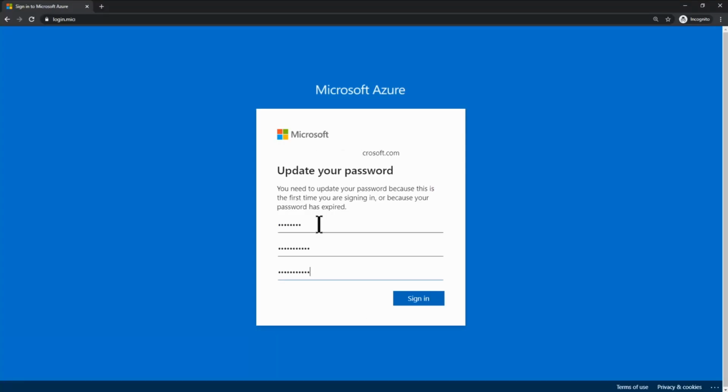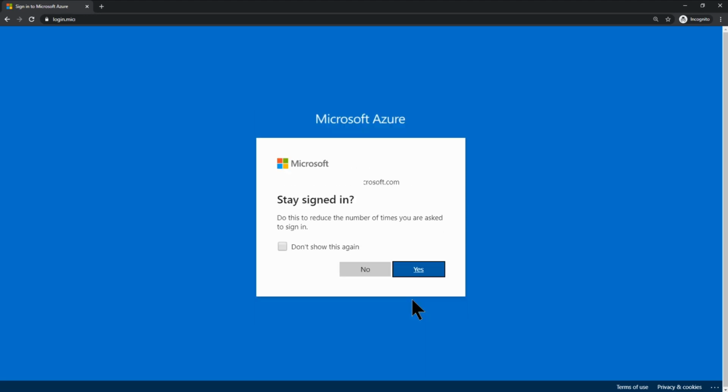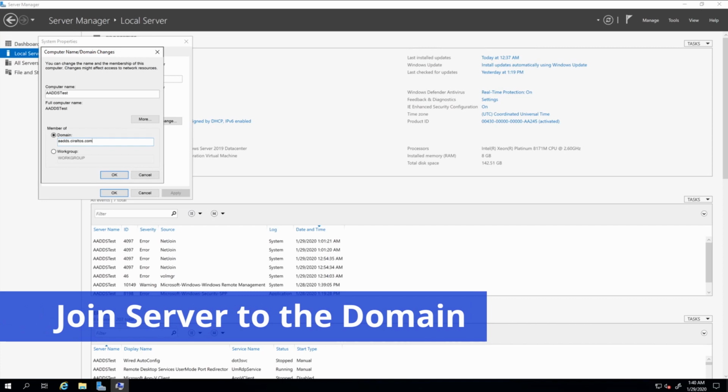So here what I did is I opened up an in-private window and I went to portal.azure.com, logged in as that account, and it's forcing me to change to a new password. I'm just doing this so I don't have to deal with a temporary password. So I updated the password with my new password. Now I'm going to go back to the server and try again to join that server to the domain. Okay, that password's been changed. Let's give it another try.